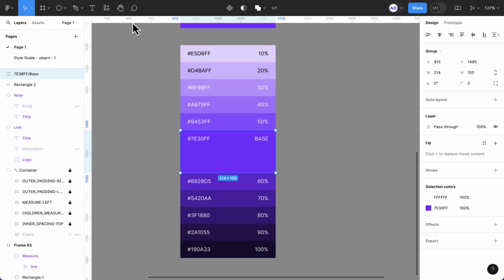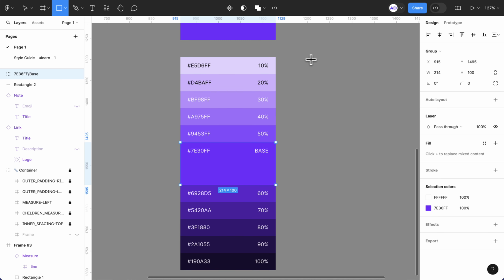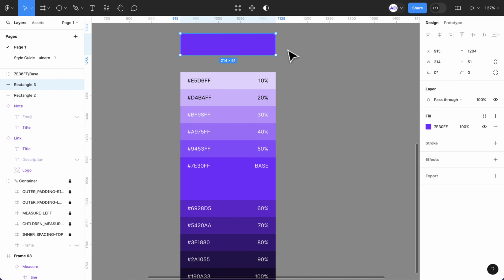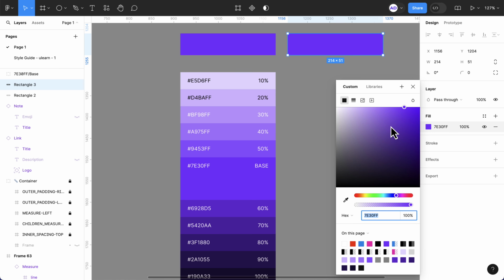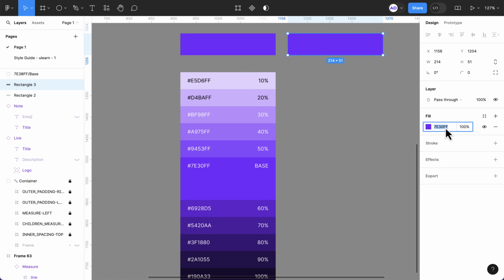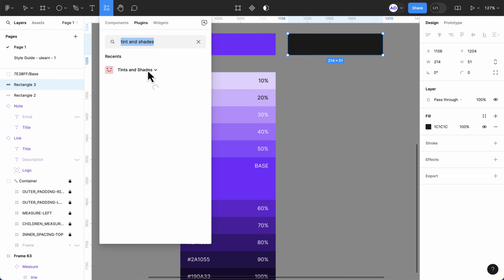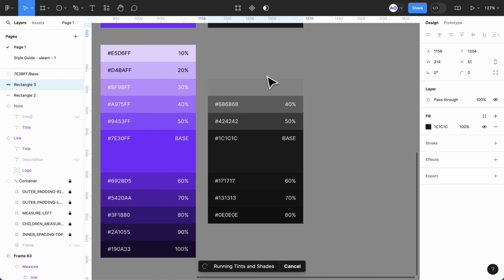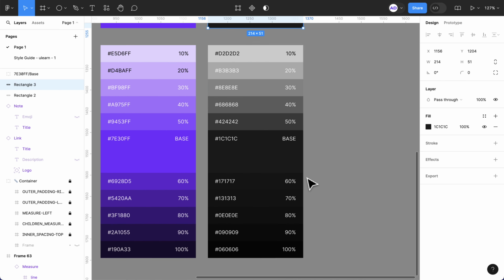Yes, you can try that with any color of your choice. Let's create another rectangle. Okay, I'll just press V on my keyboard to select this, and let's say Command D to duplicate, or Control D. Let's try to create another shade. Let's say we are working with a dark color. I'll just go with 1C1C1C, and we have this. So we're going to use the same plugin, that's Shades and Tint. I'll select this. Once you select this, it will ask you to make sure you're selecting a rectangle. So if I click on create this, it's going to generate this palette for me, and it's very easy.